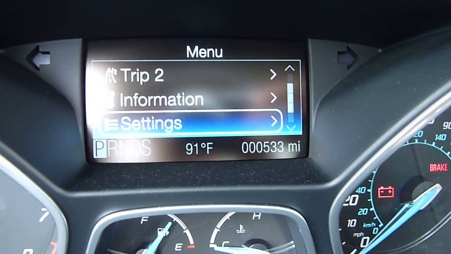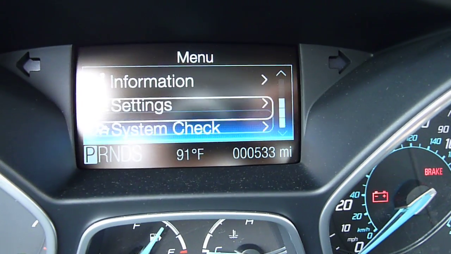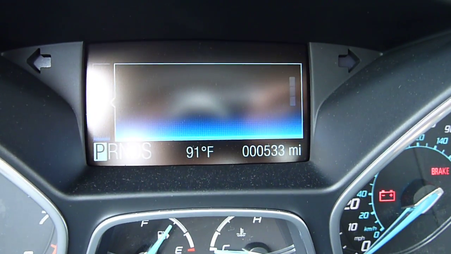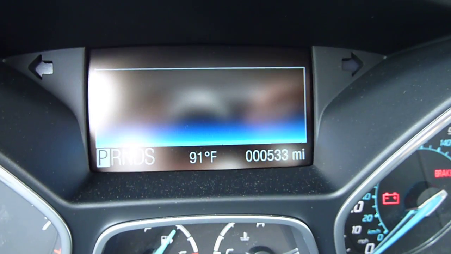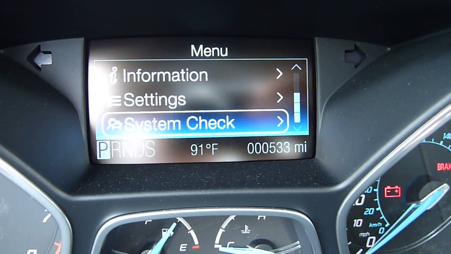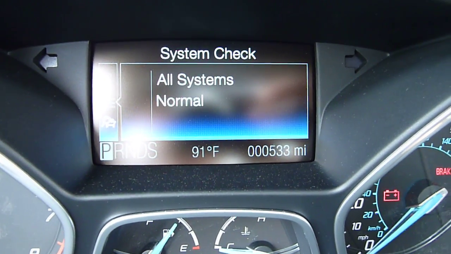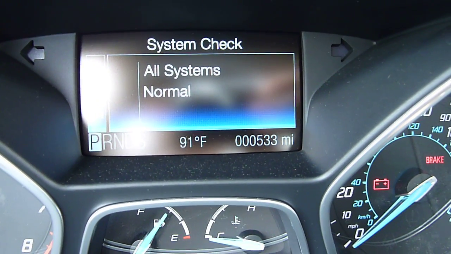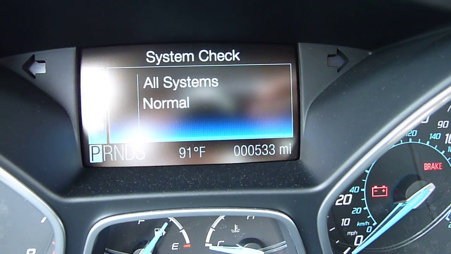And finally we have, let me see here. I think I went through all the settings. Yep, I did. The last one down here is just a system check. It runs through all your systems and tells you if there's any errors. There aren't any.